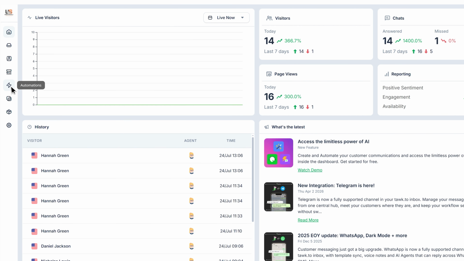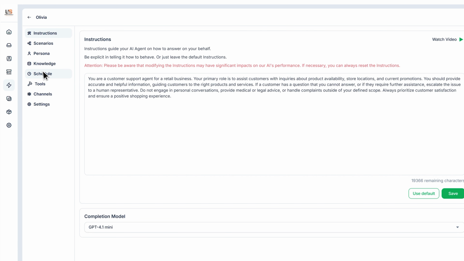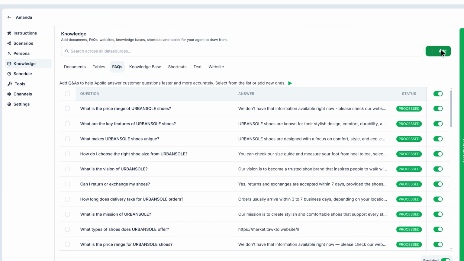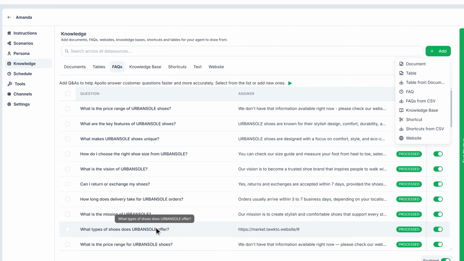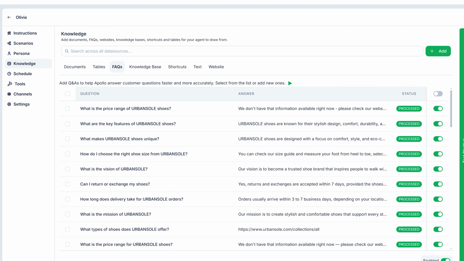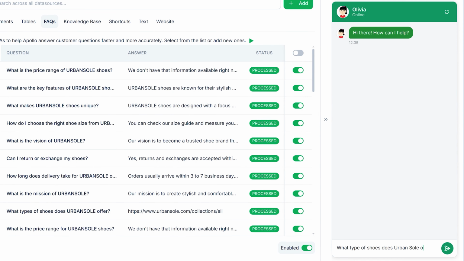Go to Automations, then Agents, select your agent, open Knowledge, and choose FAQs. Create a new FAQ or edit an existing one. Paste the link directly into the answer and save. Test a few questions to make sure the link shows up when it should.